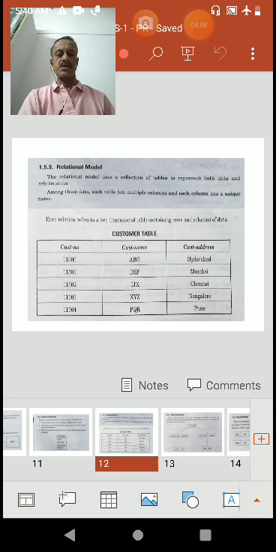Some popular relational database management systems are DB2 and Informix Dynamic Server from IBM, Oracle, and RDB, Oracle, SQL Server, and Access from Microsoft.